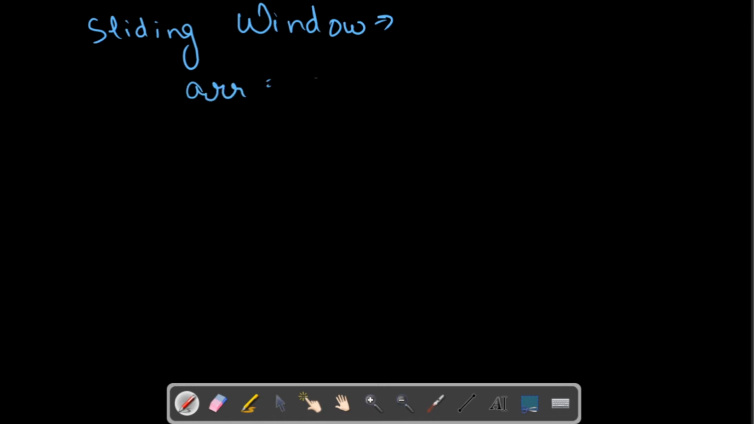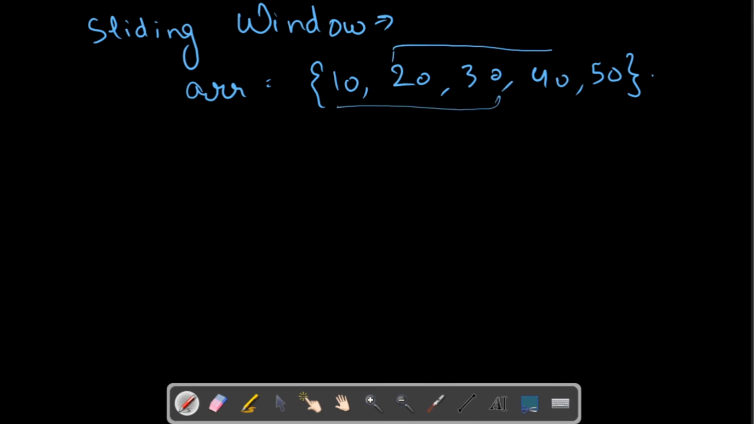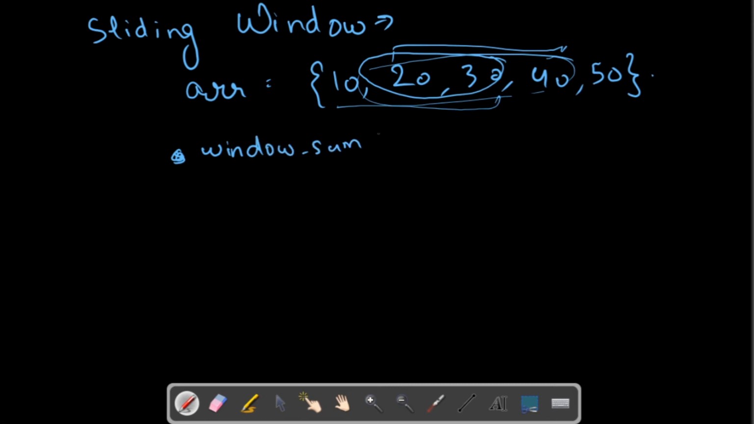Let me write the array 10, 20, 30, 40 and 50. Rather than traversing on this first and then on this, we can save time, because we know we already have the sum of these two elements while we are traversing these three elements. So I will make a window sum, and another one as best sum. Best sum is our answer which we will return at last, and window sum is the sum of those k elements in that window.